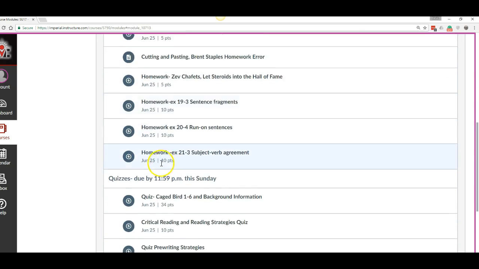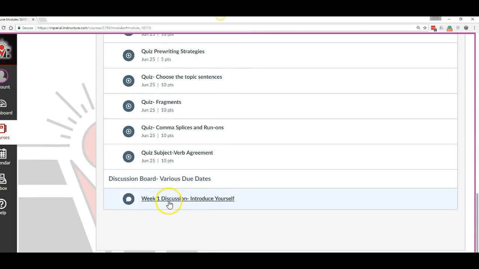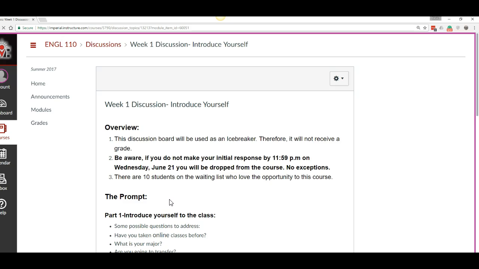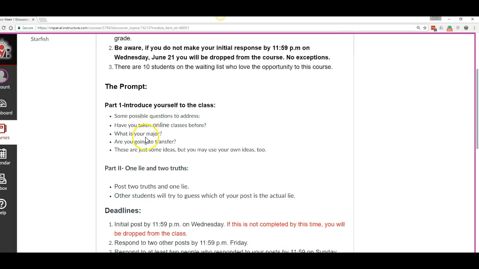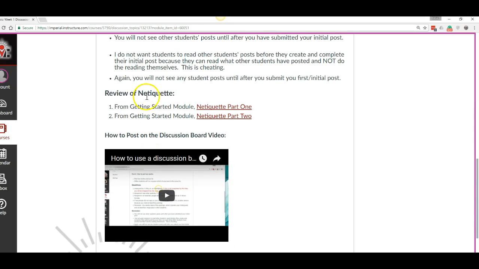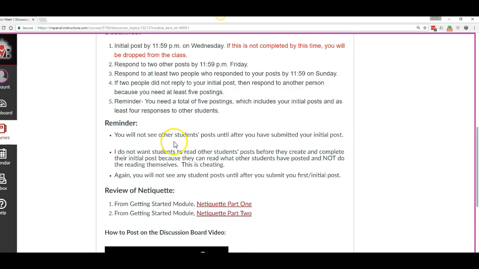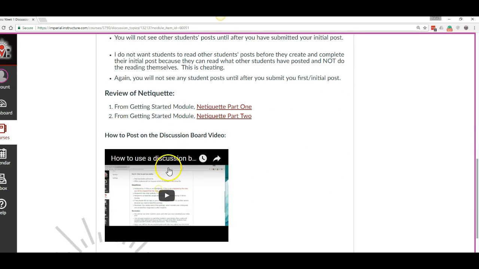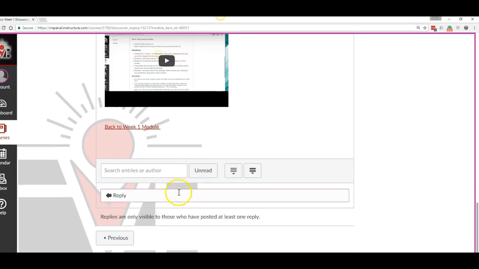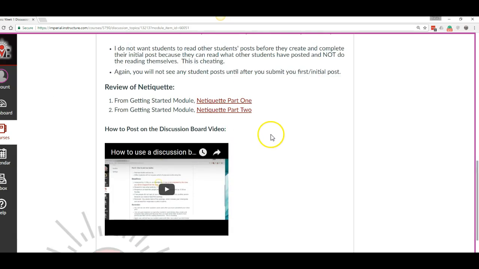Next, we have the discussion board. If you click on the discussion board, this is the overview, the prompt, the deadlines, the review of netiquette. Please make sure you're being proper when you're online. Remember, capital letters mean you're shouting. Sorry about my voice. I think I'm getting a cold or something. All right, here, this is the same video that I had in the Getting Started, but if you haven't watched it, go ahead, because it will explain this discussion board post or prompt in more detail, and also show you how to reply and get started in the discussion board.